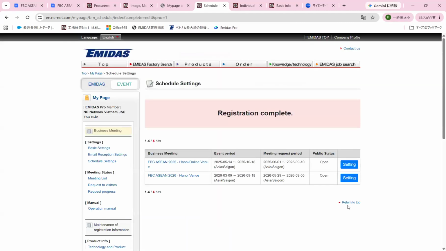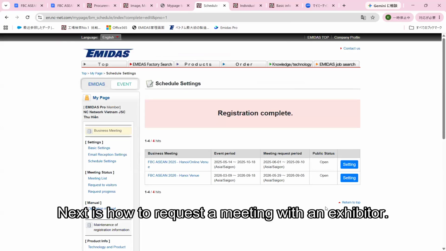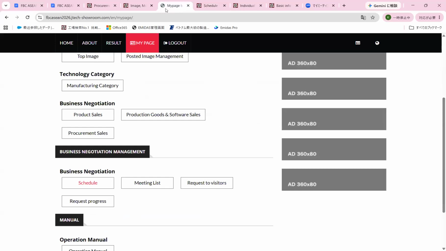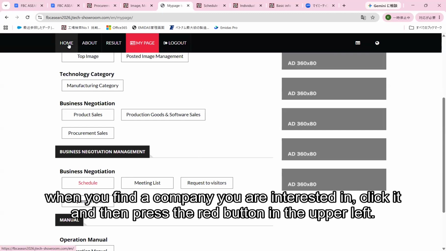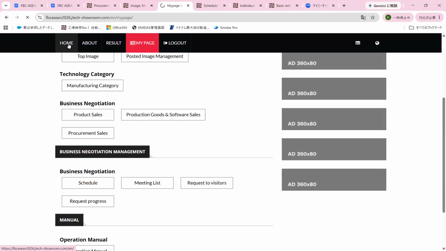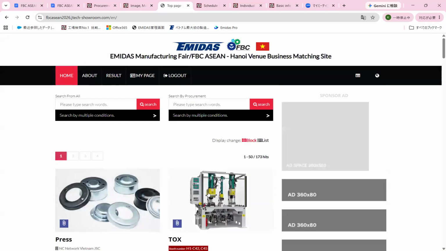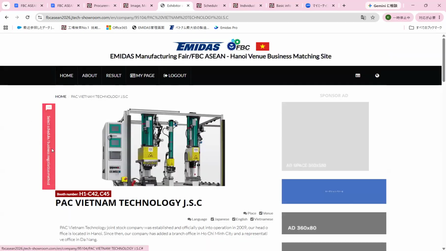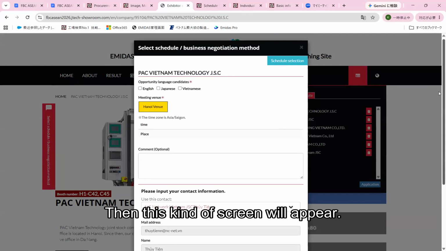Next is how to request a meeting with an exhibitor. On the exhibitor site, for example, when you find a company you are interested in, click it and then press the red button in the upper left. Then this kind of screen will appear.